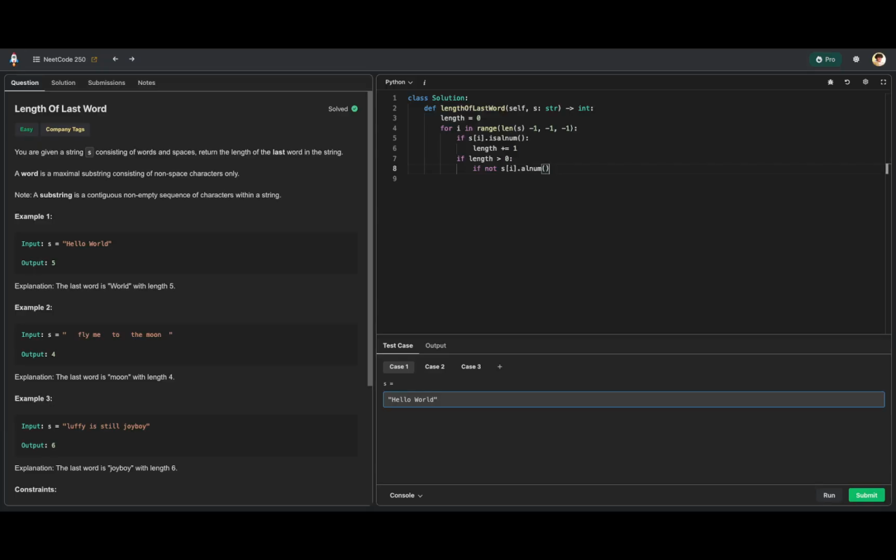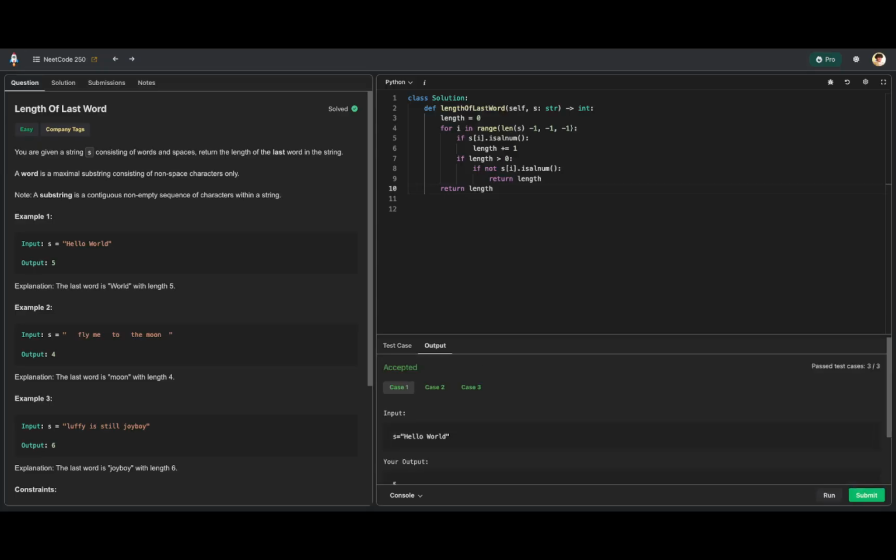isalnum. This will check if we hit an element in the string that is not an alphanumeric character, a space, then we know that the last word has ended. The space indicates the start of the word. So then we can just return the length. That means we've got the length of our last word. And then obviously we should just return length at the end. Anyways, if we run this, it should work. Yep, and there you go.